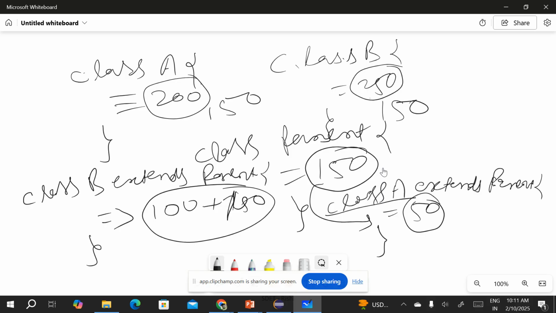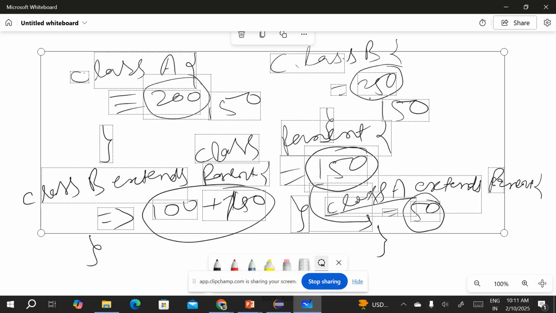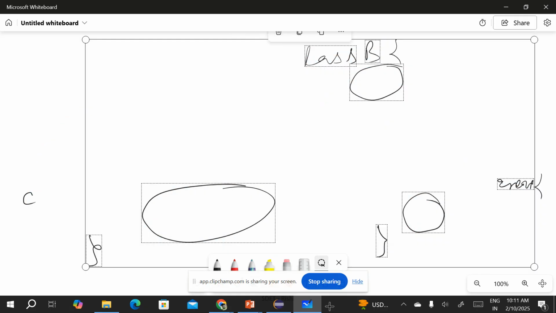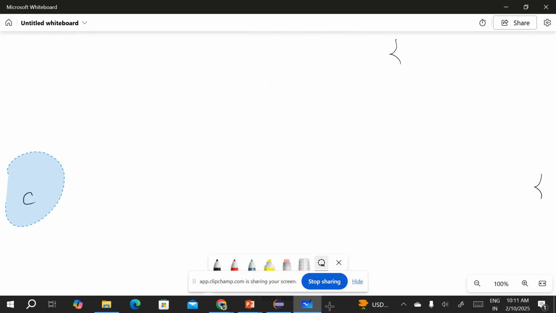Let me delete this. We will see it in Eclipse also with a practical. So that's fine, we understand inheritance. It is also known as the is-a relationship. We use the extends keyword to implement inheritance, and code reusability we have already seen.